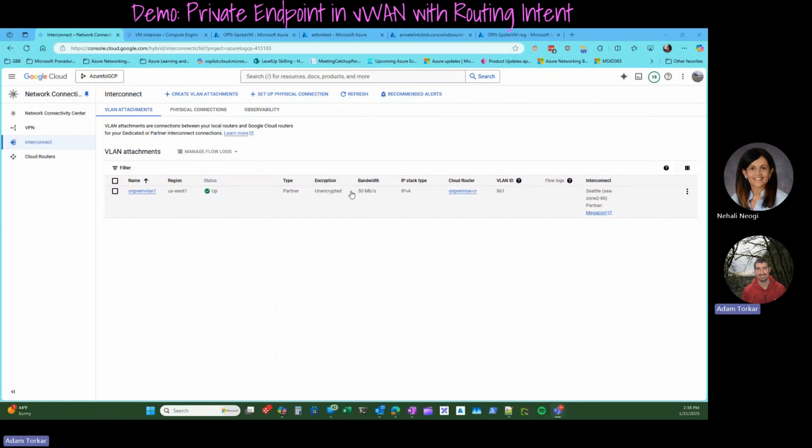So to start through the simple lab, I'm showing the GCP end first. I won't go into a ton of depth, but as you can see, I have the VLAN set up on GCP. This is GCP's equivalent of ExpressRoute. You can see I'm using Megaport as a provider. This is our branch connection that Nahali and I are using to simulate the test to our spoke VNet, which is connected to the vHub.